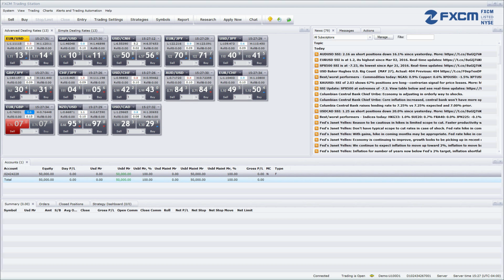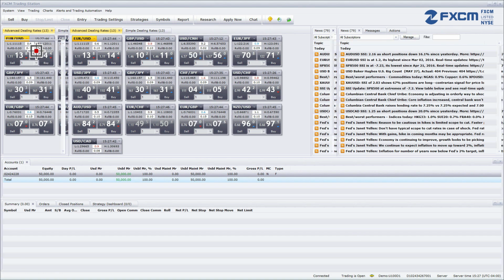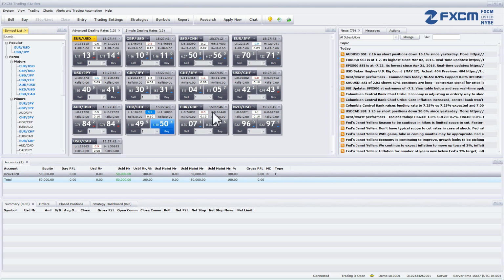The next part that we will be covering is the symbols list. The symbols list will not be opened by default, and if you don't see it, you can display it by going to View and pressing Symbol List. The symbol list is used to select which currency pairs you want to trade.